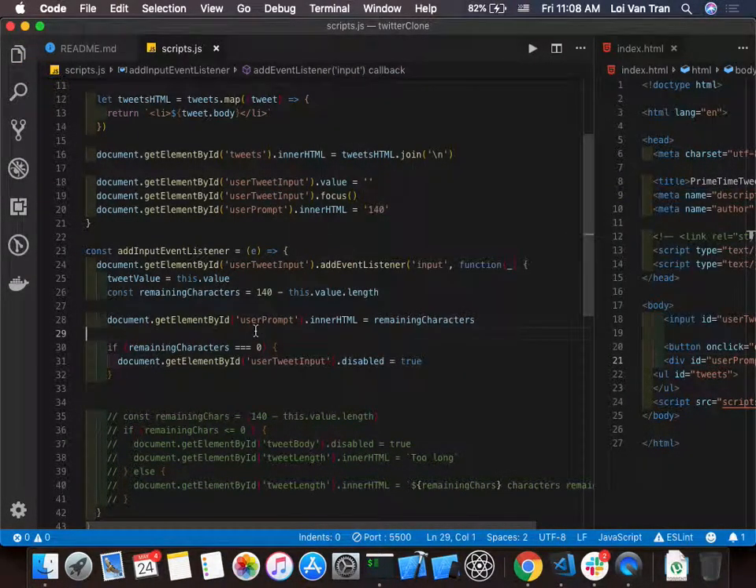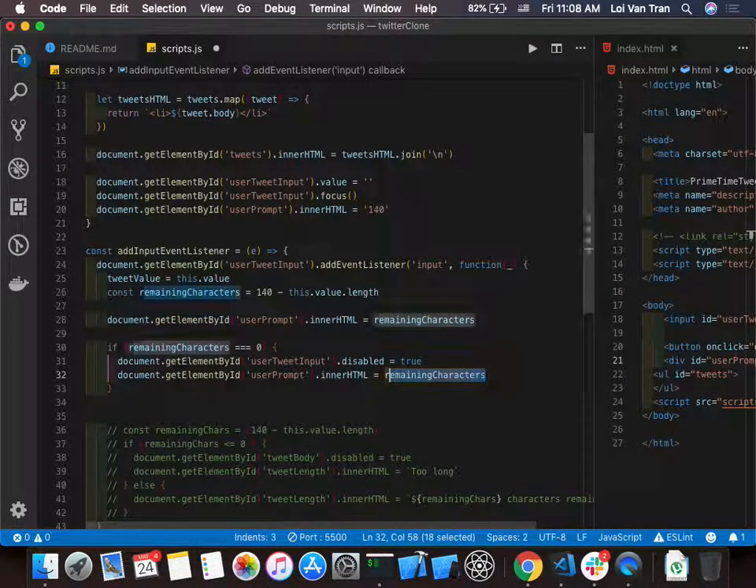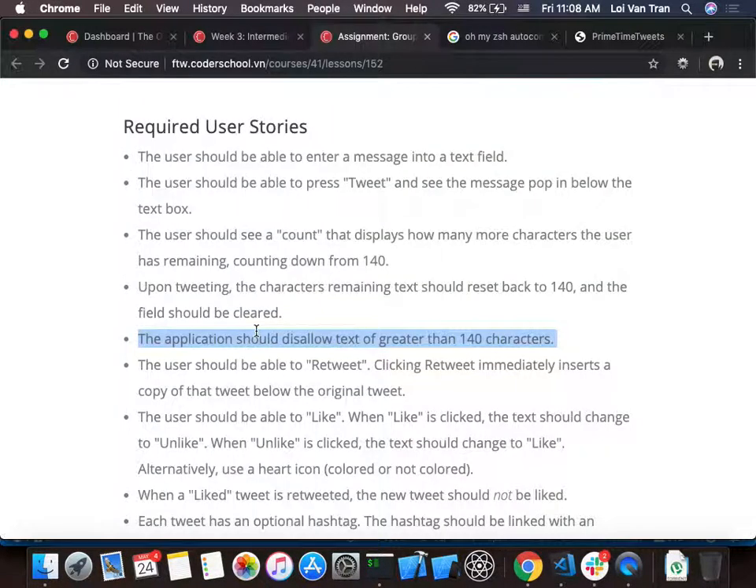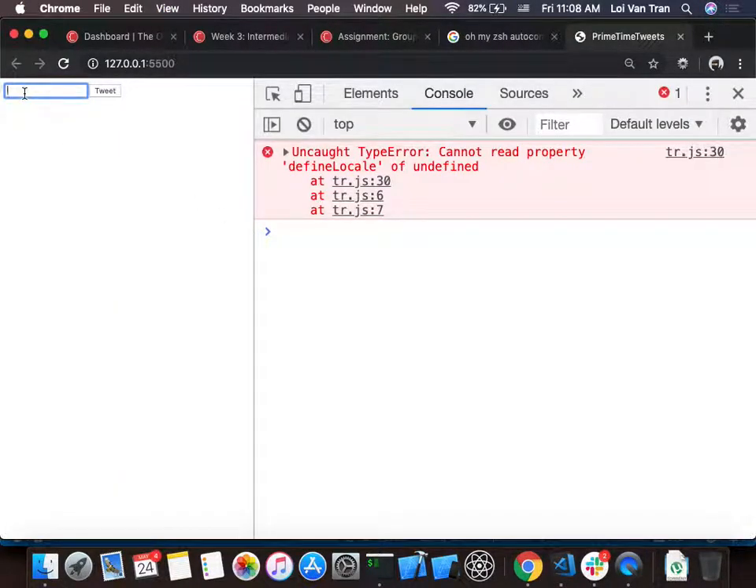And then we're going to prompt the user as well. We're going to prompt them and say, hey, your text is too long. Your text is too long. So let's refresh it and we'll test. So I'm going to type and type.